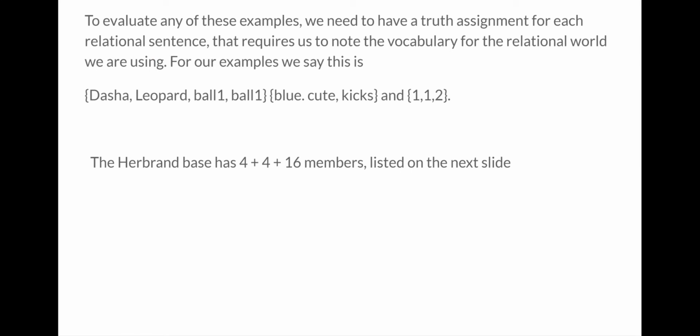Okay, so overall, to evaluate any of these examples, we need to have a truth assignment for each relational sentence. That requires us to note the vocabulary for the relational world we're using. And our example that we're going to use now is different from the examples you've seen before. So, because I had to try and choose the right size, it's going to be 4 object constants: Dasha, leopard, ball 1, and ball. Oh dear, misspelled. That should be ball 2 here, not ball 1. Okay. And we also have a period here where there should be a comma.